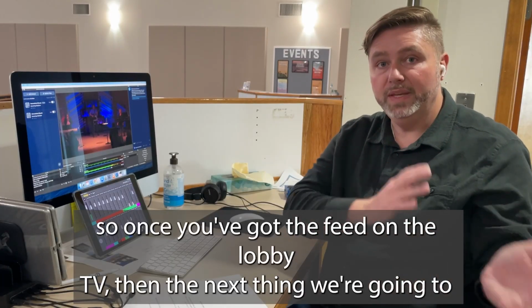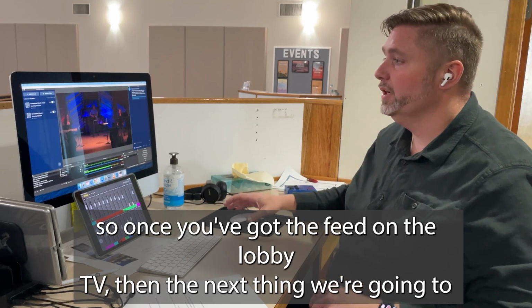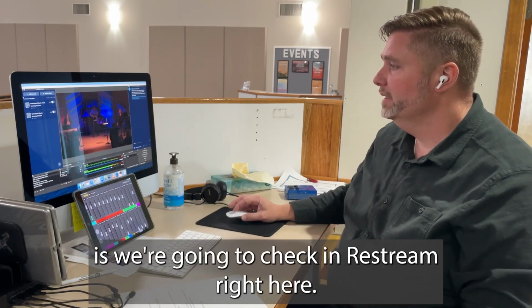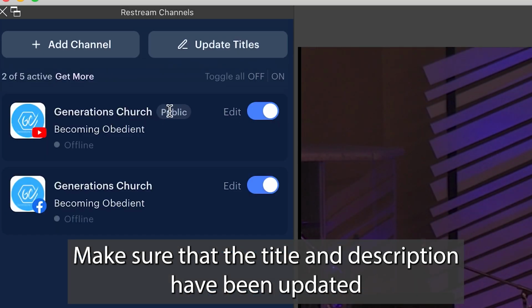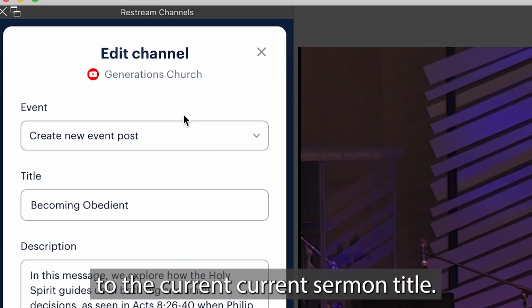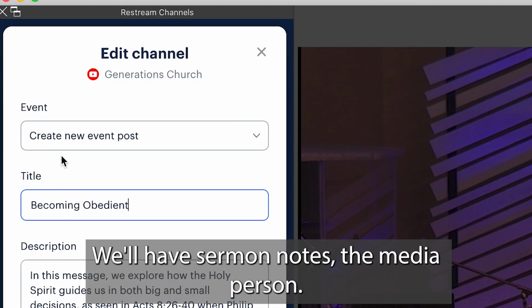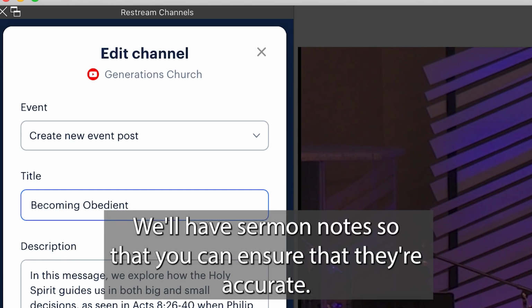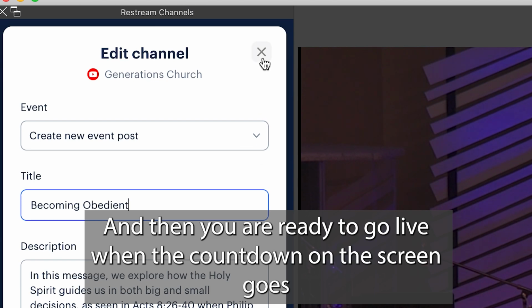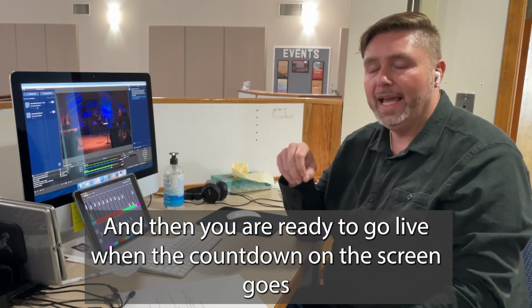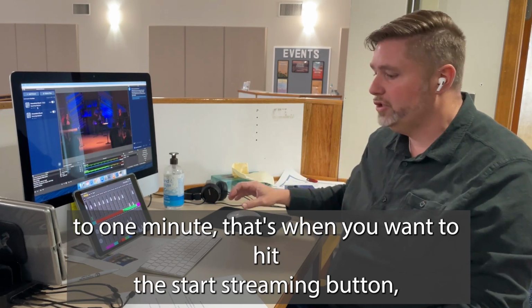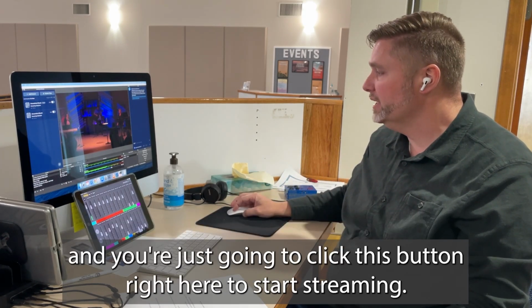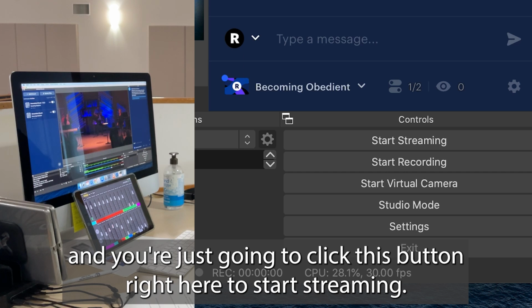So once you've got the feed on the lobby TV, the next thing we're going to do is check in Restream right here, and make sure that the title and description have been updated to the current sermon title. The media person will have sermon notes so that you can ensure that they're accurate, and then you are ready to go live. When the countdown on the screen goes to 1 minute, that's when you want to hit the start streaming button, and you're just going to click this button right here to start streaming.